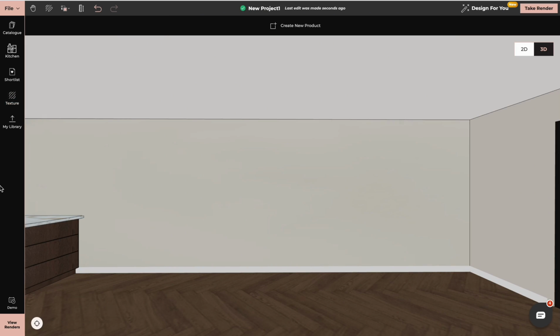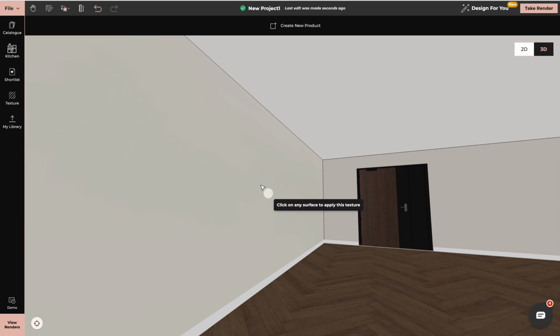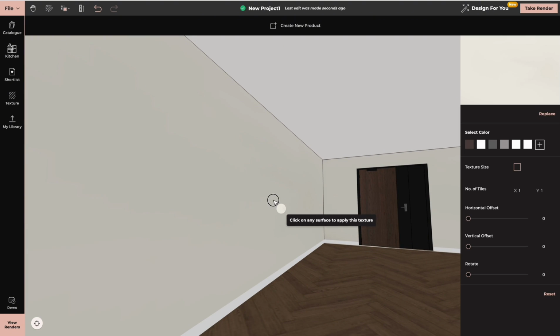If you want to copy texture onto different surfaces, for example, we want to have this color on all our walls, you can go into the Copy Texture tool in the left top corner of your screen, click on that tool, select Texture and Material, click on the texture that you want to copy, and now you just simply click on another surface.